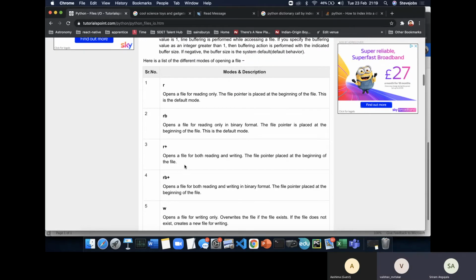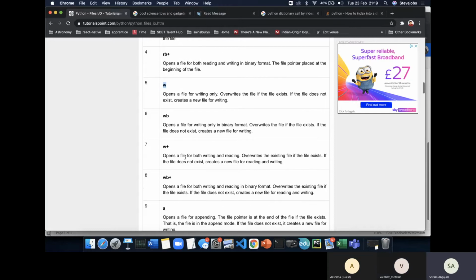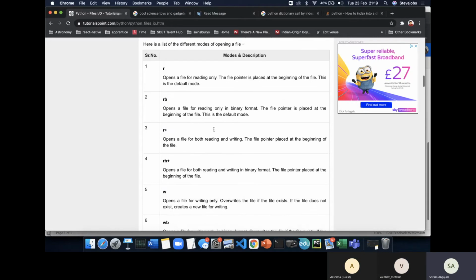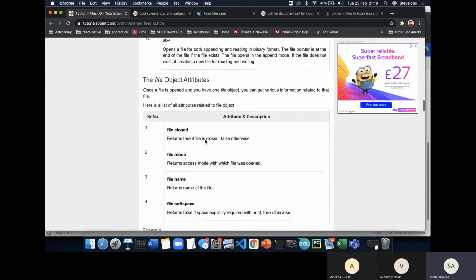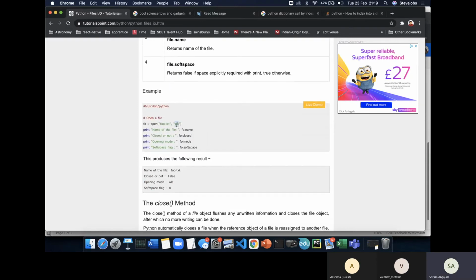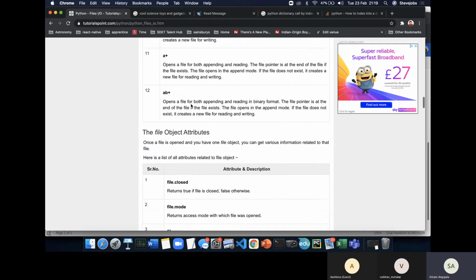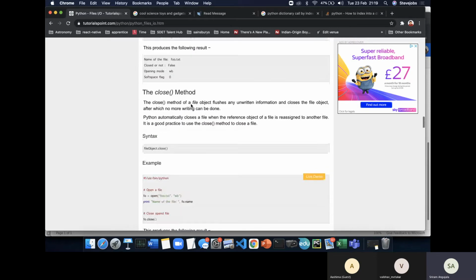What do you want it for, reading purpose or writing purpose, or both writing and reading, only read, or you want to convert it into binary. There are some modes you can read here. While opening, you have to provide the mode so that it will open in that mode. Okay, once you open foo.text, then you can directly read that file.